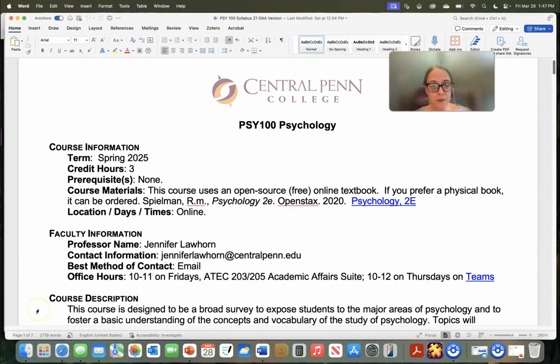So the first thing I would like to point out that is kind of important is right here. It is our textbook. Right here is a free textbook, open source, so you don't have to pay for it. If you would like to pay for a physical textbook, you may do so, but you do not have to. So that is a link that should work for you.